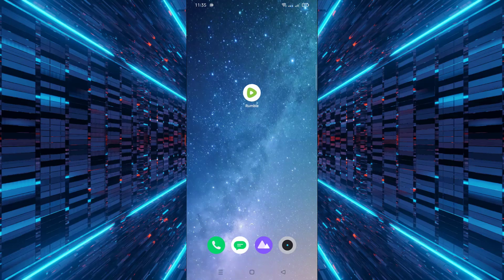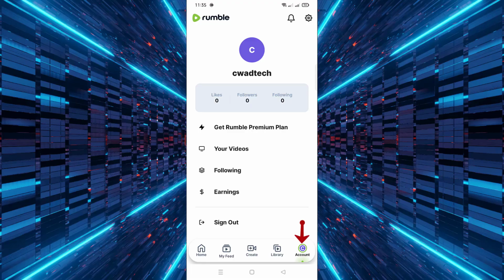First, open the Rumble app on your Android phone. Next, tap on the account option located at the bottom. Then, click on the settings icon, which you'll find in the top right corner.